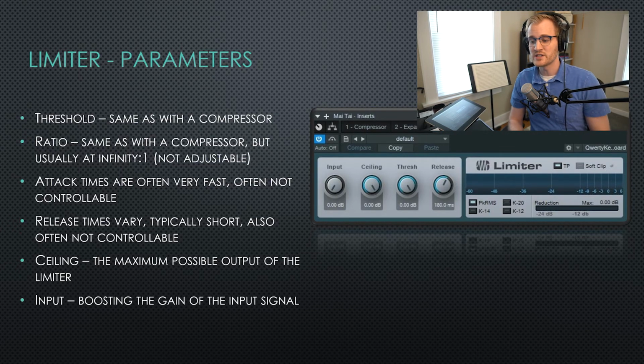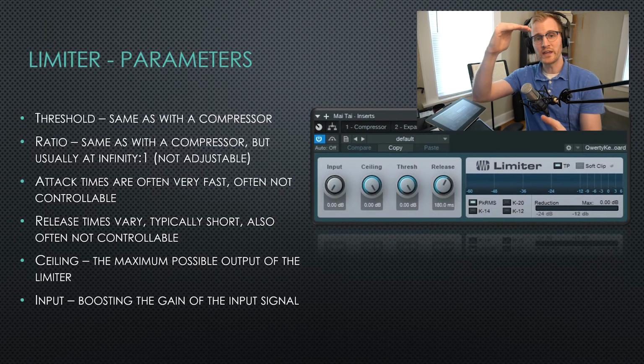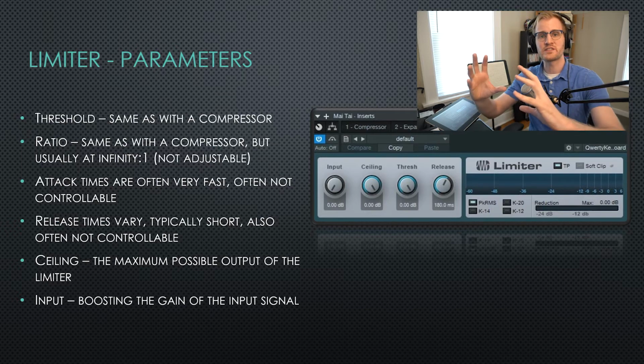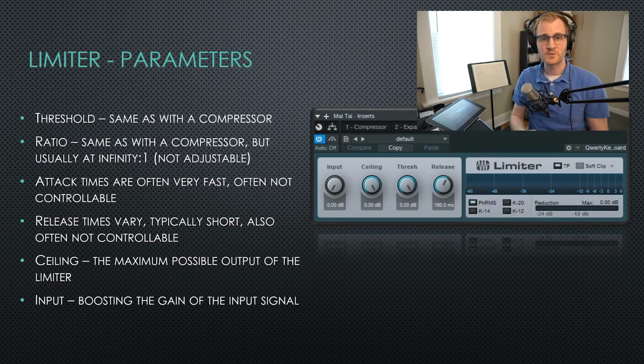Input is going to boost the gain of the input signal. So this is very useful for us. If we are sending something into our limiter and we set our threshold at 0, we can increase that input knob and just make our signal louder. It's going to act like a compressor. We send a louder signal in, and then we truncate the loudest points, in this case very strictly. And compressors also have input gain or makeup gain.